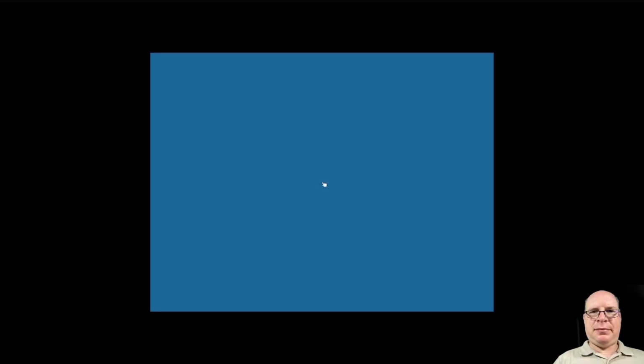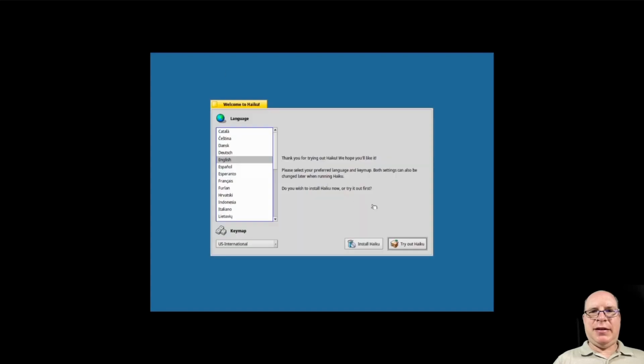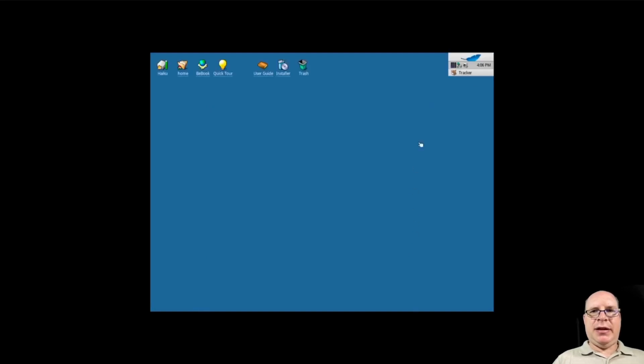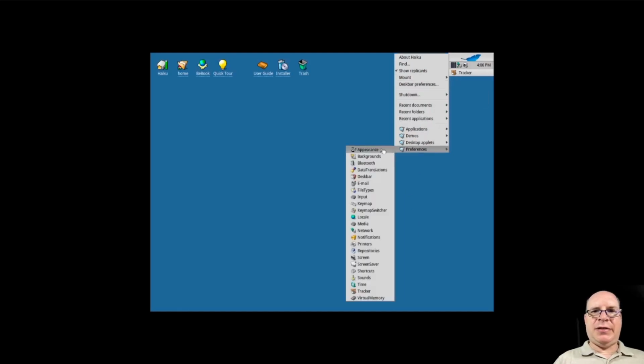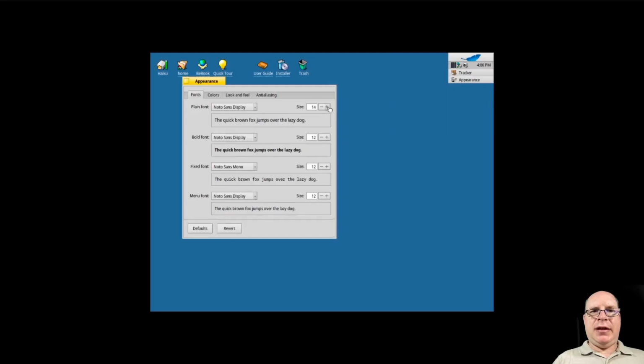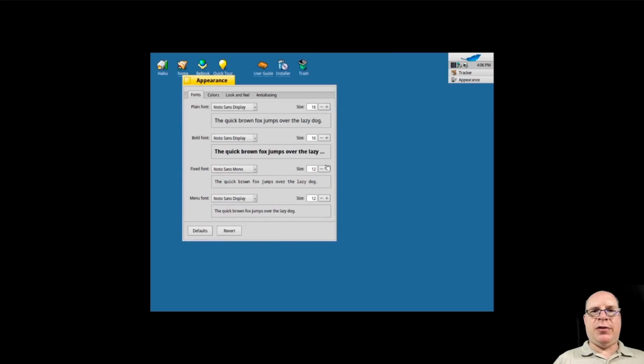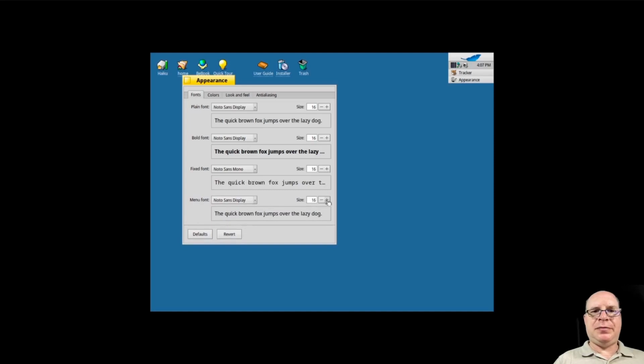Alright, let's boot up. And there we go. So let's click Try Out Haiku. Let's right-click on the desk bar, and let's go to Preferences and Appearance. Let's move the plain font to 16 points, the bold font as well, the fixed font, and the menu font.